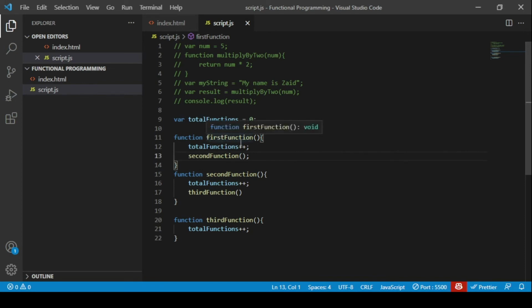When I call the first function, the total functions would increase to 1, and it would call the second function. It would be added to the call stack. Now it would be increased to 2, and the third function would be added to the call stack. It would be increased again, change to 3, and when it gets executed, the third function would pop off the stack, then the second function would pop off the stack, and then the first function would pop off the stack.